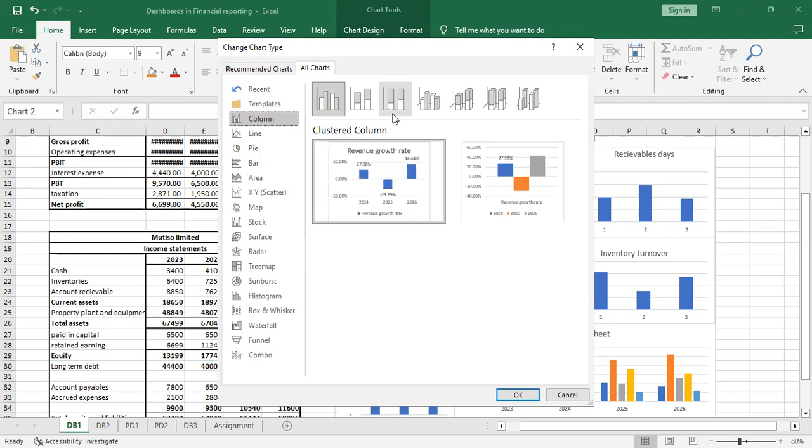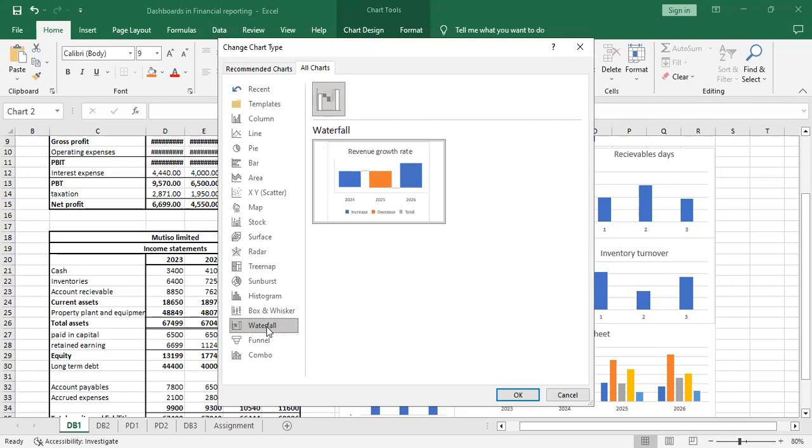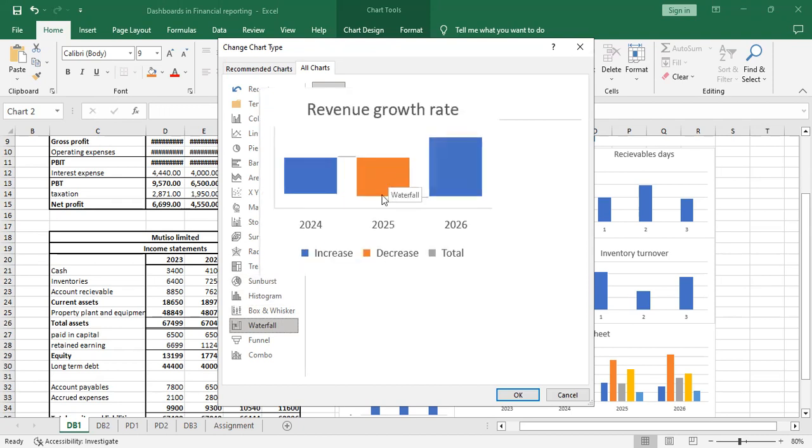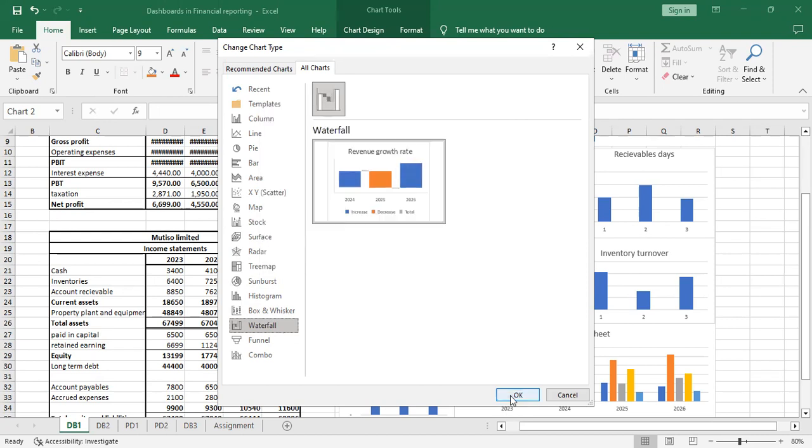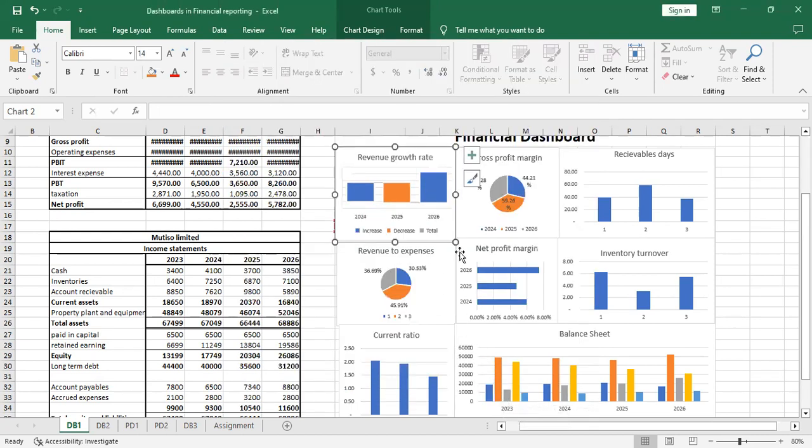we can use, let me see, not a combo chart. You can also use a waterfall chart, because a waterfall chart will show the changes. You can see it has taken increase and decrease. Then you click okay. So that way, you can see our revenue in 2024 increased, but the chart is saying in 2025 it reduced, and the decrease is the orange color.